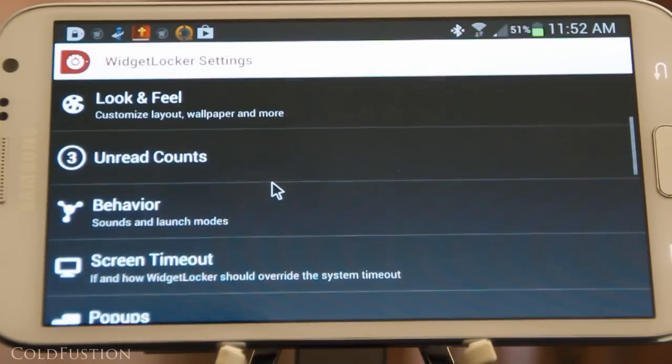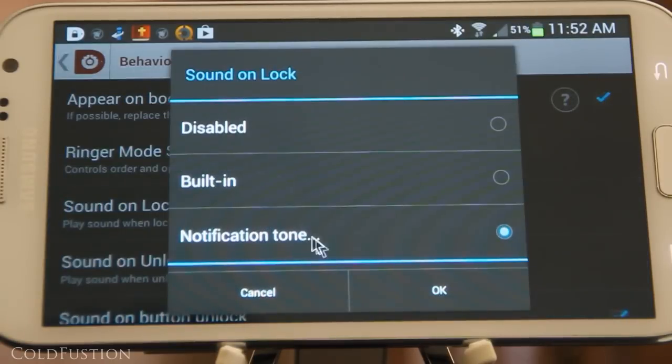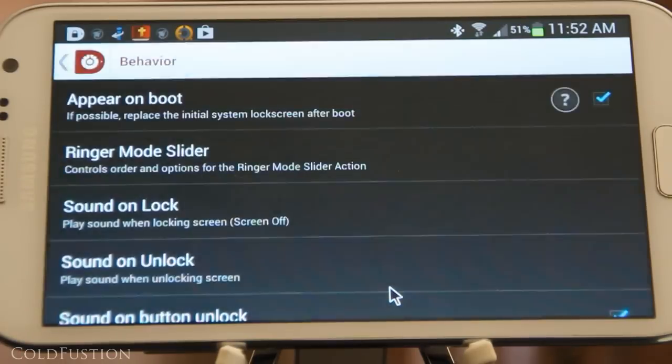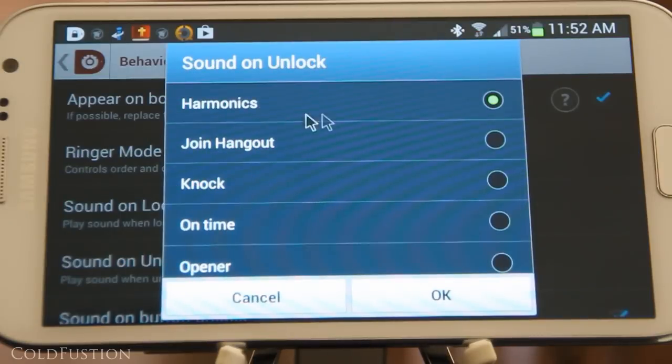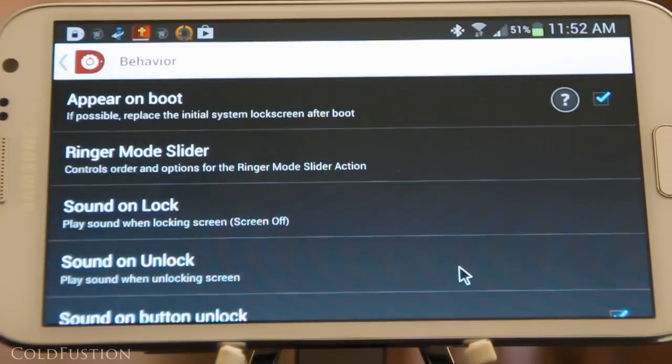Moving on to the behavior settings, if we click on that, we can see that I've chosen it to appear on boot, so as soon as the phone turns on, Widgetlocker will come on as soon as possible. For the sounds, as for the lock sound, I've got bubbles. You can choose whatever you want, but I've just done that. For the unlock sound, I've chosen harmonics. A lot of people have been asking me about that, and those are the different sounds I used.